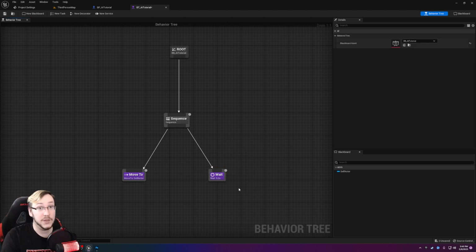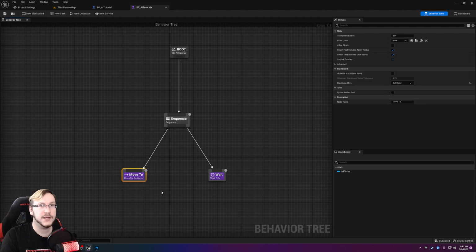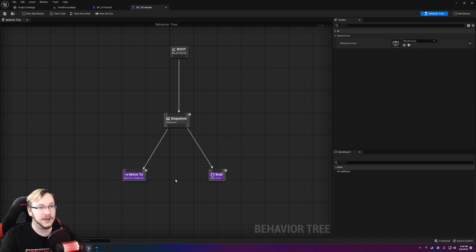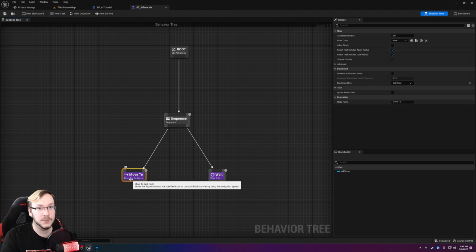But what happens after we wait? Well, since there's nothing else here, we would move back to the root and go back down the tree. We would hit the sequence, go to the move to, wait, and it would do this endlessly. However, moving to self actor is boring because it'll never actually move. So let's talk about how we get a random point around us, move to that point, tell the tree that we've successfully done it, and then choose another location and move to the new location. Essentially move around randomly.